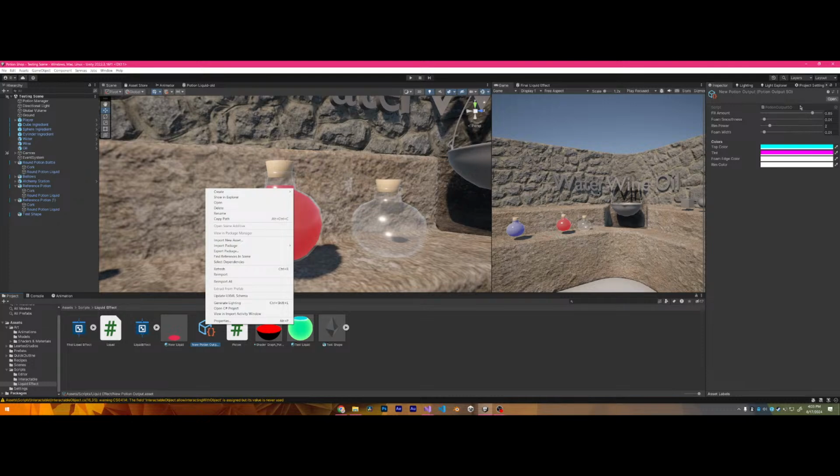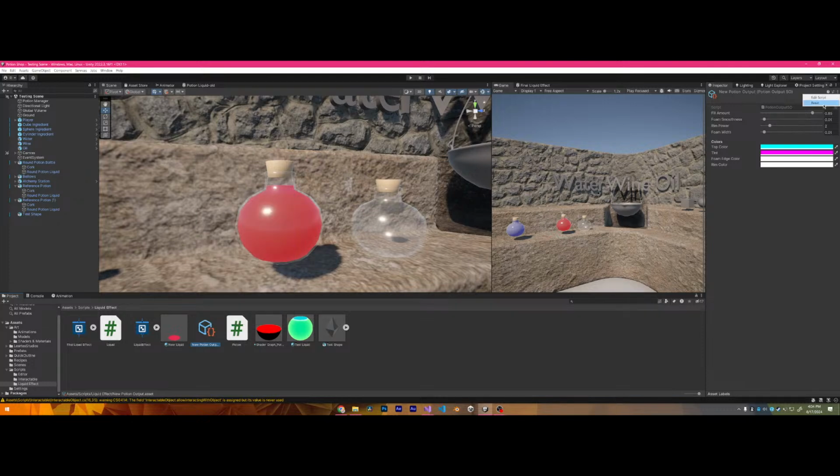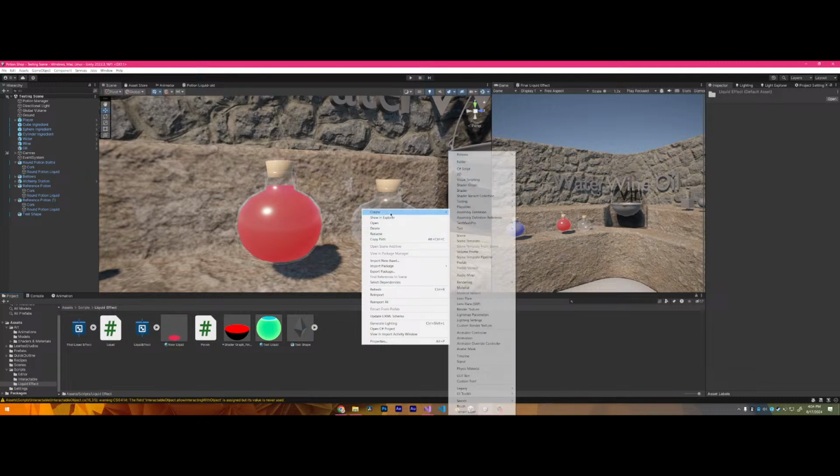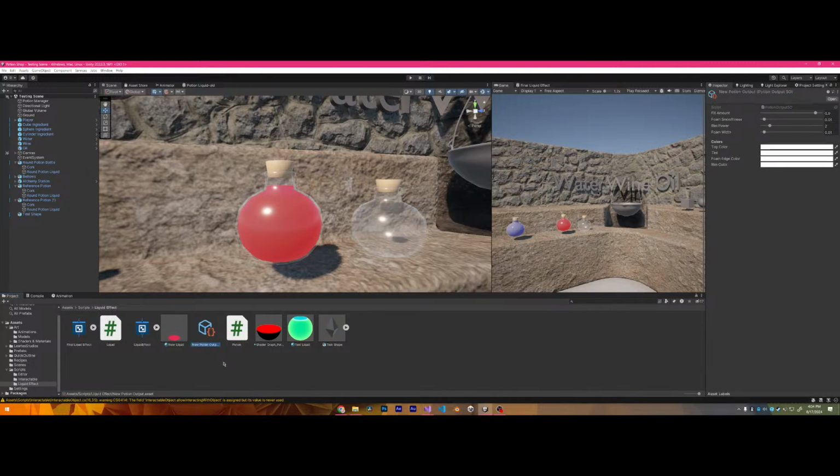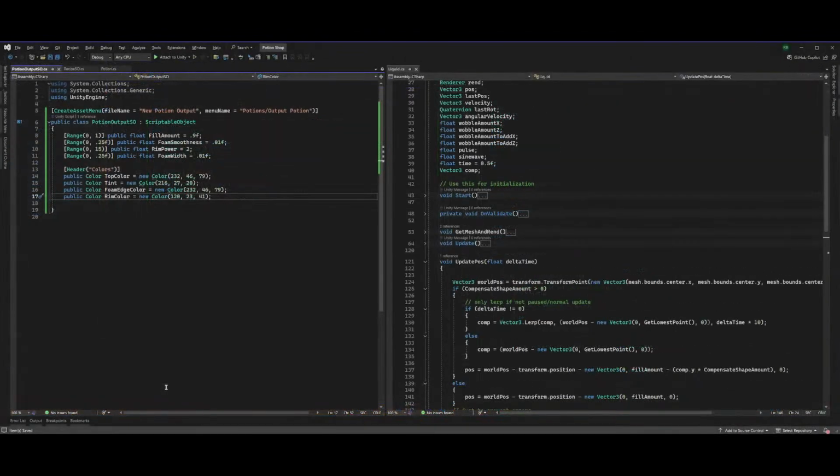Can I reset this? Reset. No. At least it doesn't give me the results I was hoping for. Okay, well, I thought defining these colors would make these the default colors.